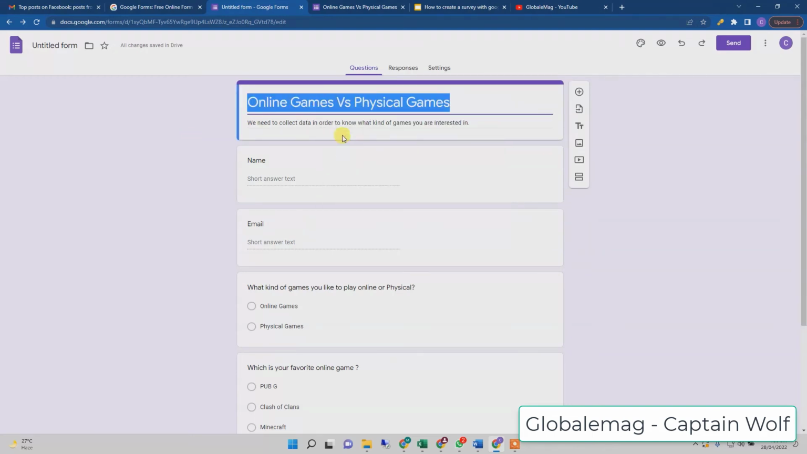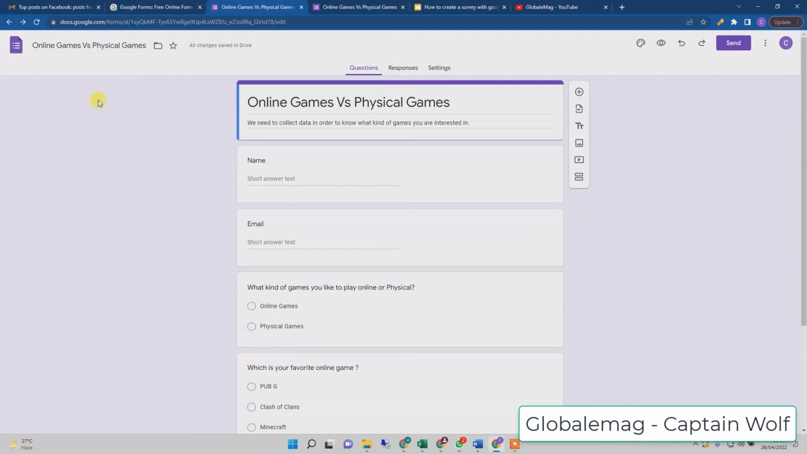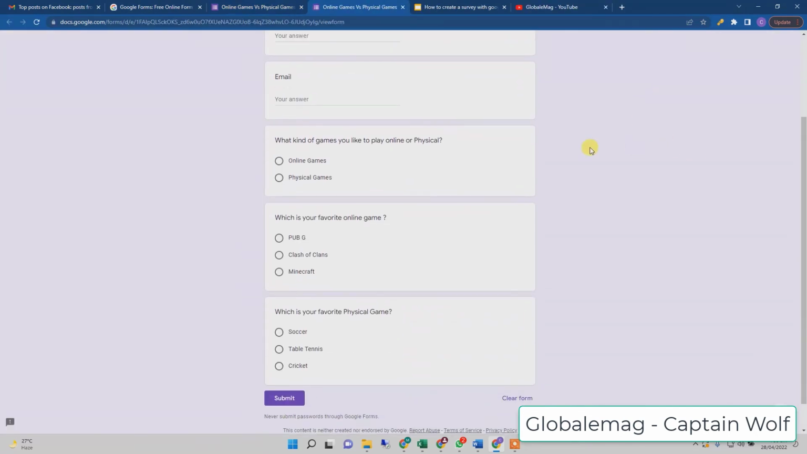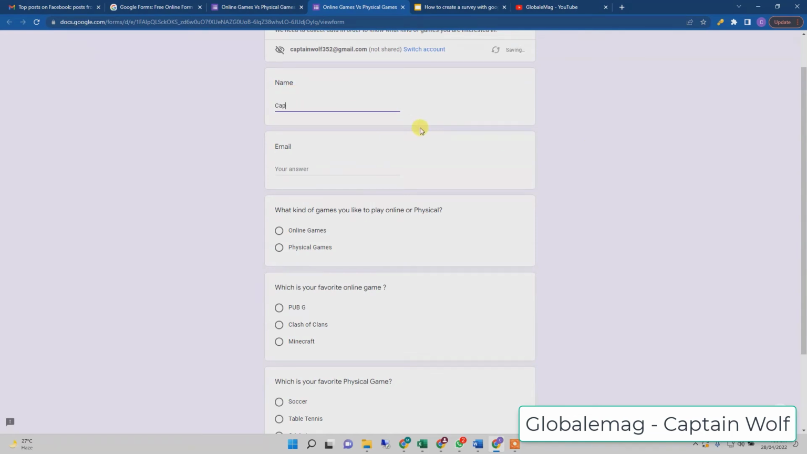But last but not the least, do not forget to name your form and save it, so that whenever you come across your Google Forms page again, you know what kind of survey form you already made. So our form is already made, and let's just have a quick submission of one entry to know how it looks. So I'm going to hit the preview icon, and from here I'm going to submit the details. The name I'm going to write Captain Wolf, and in the email, let's just try the rule that we have defined, whether it's going to implement it or not.